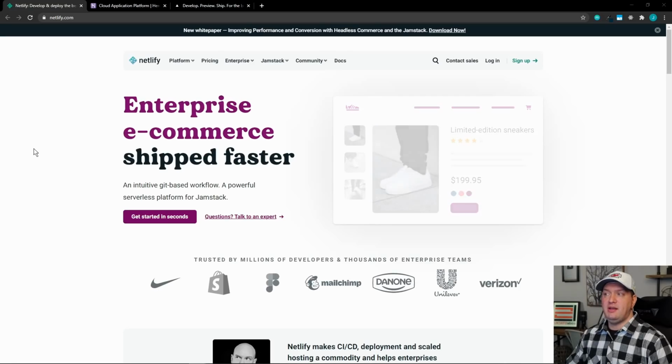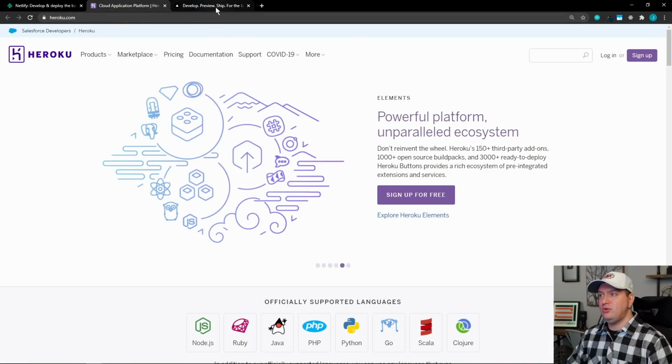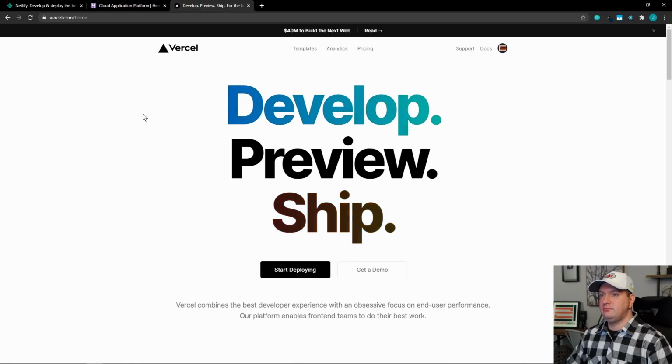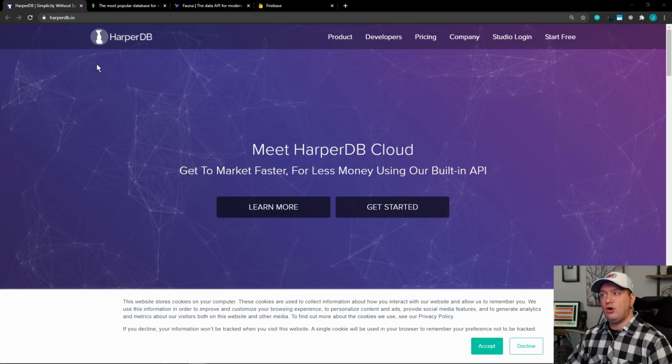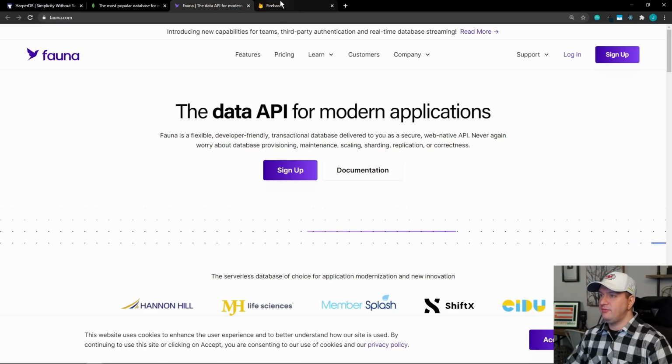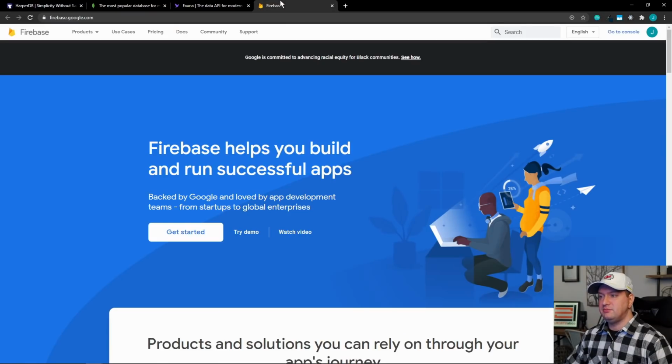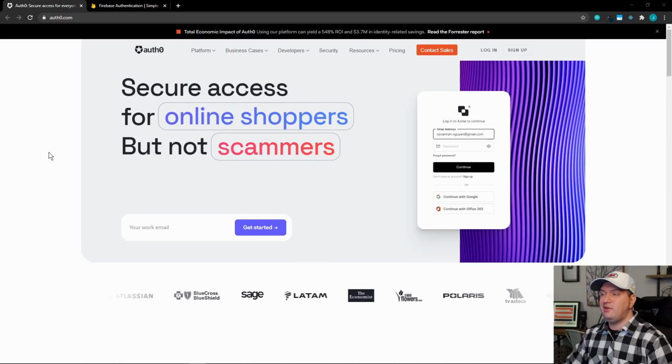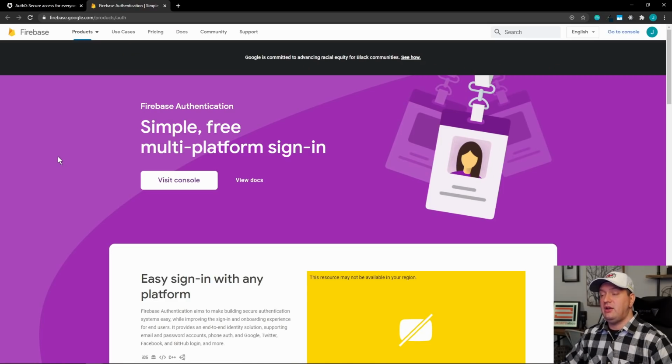For hosting, my go-tos are Netlify, Heroku, and Vercel. For databases, I like HarperDB, MongoDB, Fauna, and Firebase. And for authentication, I recommend Auth0. And another option is Firebase Authentication.